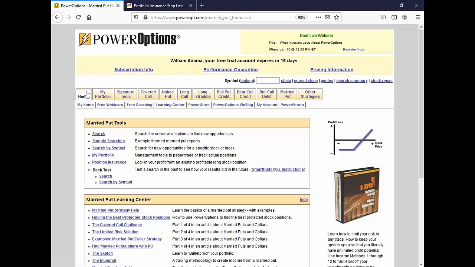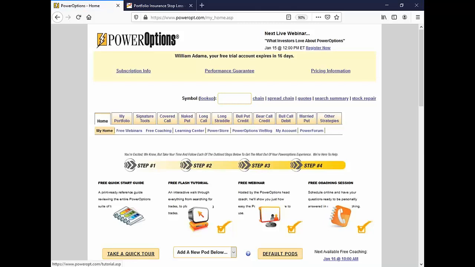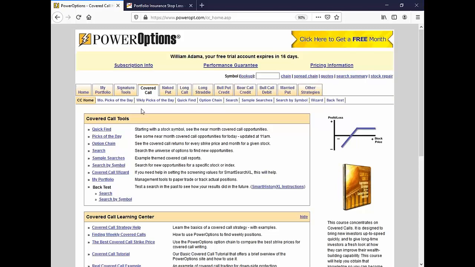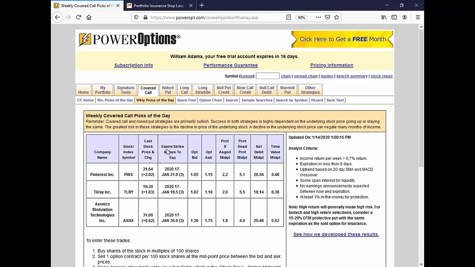Now, going back to Power Options. Let's say I wanted to enter a new covered call. How am I going to do that? Well, just as we showed, I'll go to the main covered call screen. I can click on covered call and go right to the covered calls homepage, or you can use the quick navigation links underneath. If I just wanted to see what currently matches the monthly picks of the day screen or the weekly picks of the day for covered calls that Ernie developed and tested historically with our tools, I could just click on those links directly.